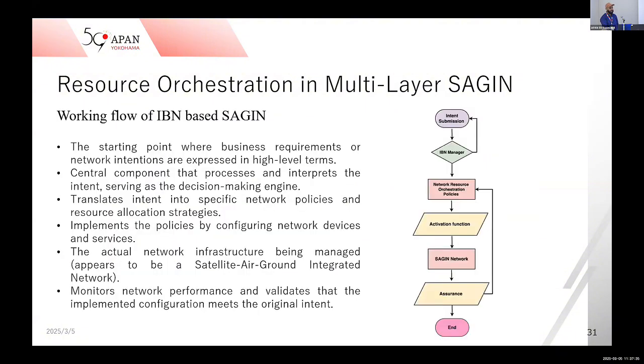So for the working flow of IBN in SAGIN, we first submit the intent to the IBN manager, and the intent can be in the form of real text that is converted with the help of NLP, and we make the policies based upon that. Using network resource orchestration policies, we assure our intent, whether our intent is satisfied until the end of the task or not. I will also give you the detail how we did all these things. This was just the solution to show you.